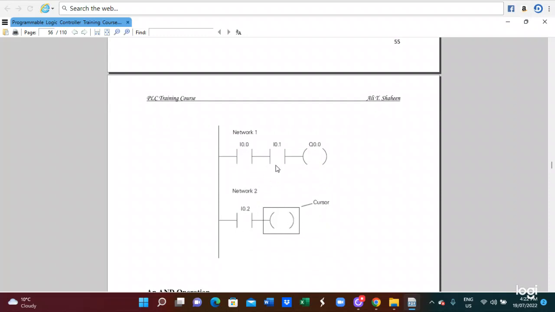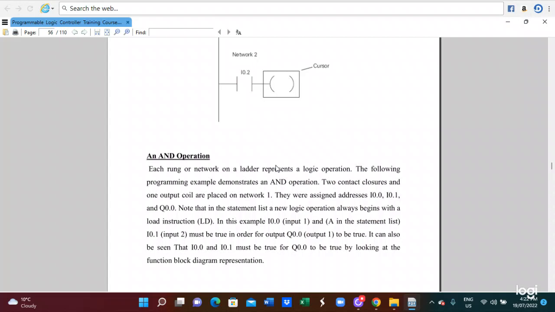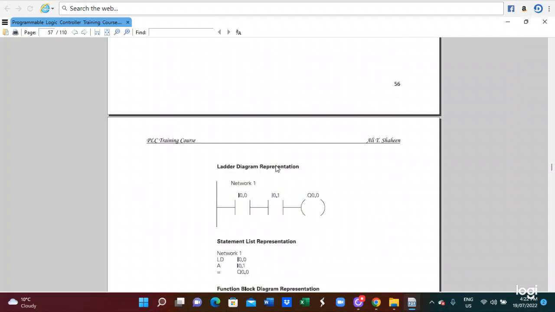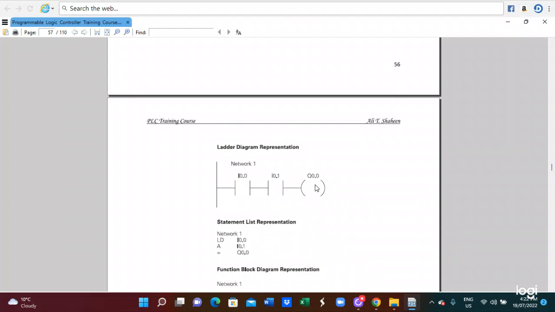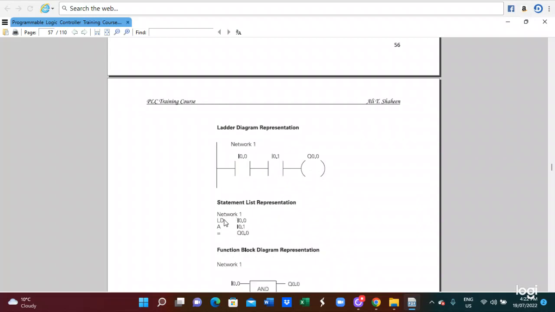So this is kind of the PLC output system. Operation means that both switches must be closed for it to happen as output. So this is how to write it: you get a load, then add a load. So LD I0.0, A means AND I0.1, equal to Q0.0.